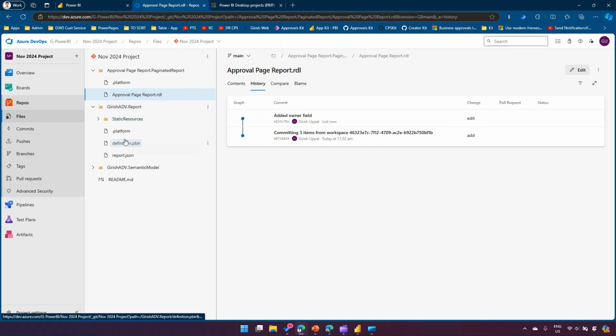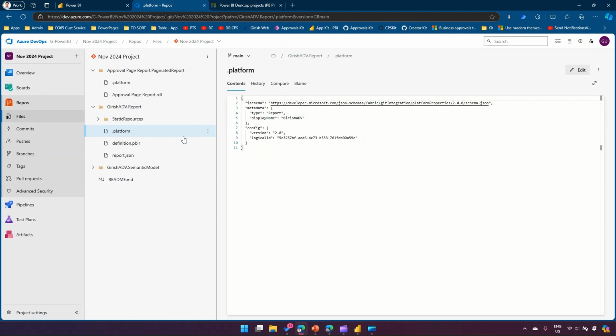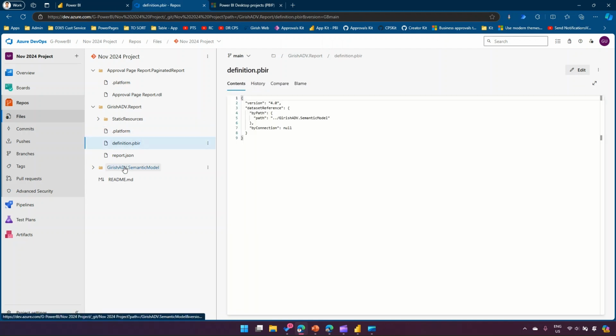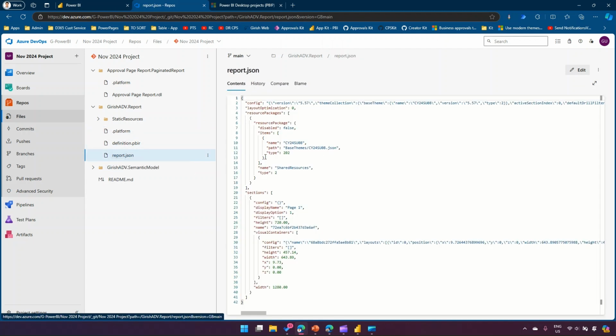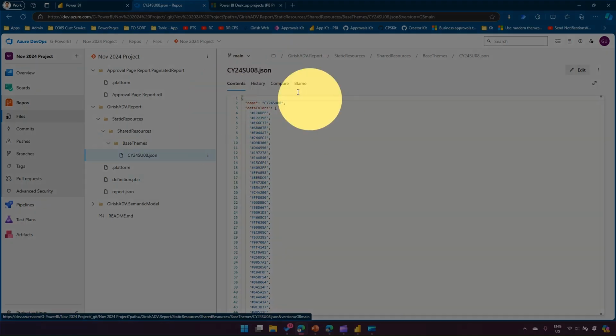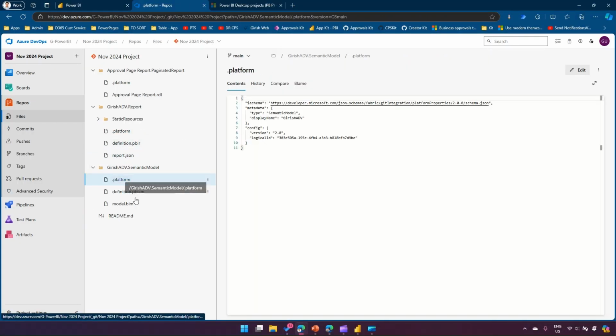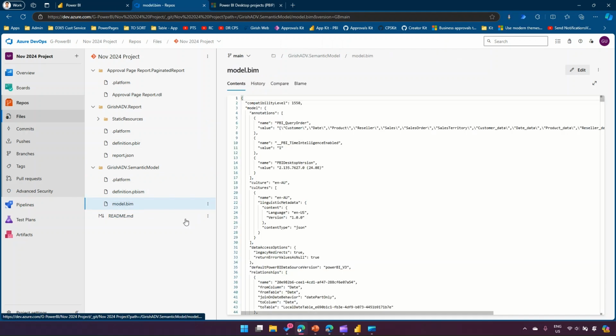From a PBIR report perspective, you can also see the report in the form of dot platform, dot pbir, report dot json, and then from a static resource, if there are any shared resource or base theme, it will show you in this JSON format. So this is from a reporting perspective. And similarly, from the semantic model, the PBISM and BIM file will store all this information.